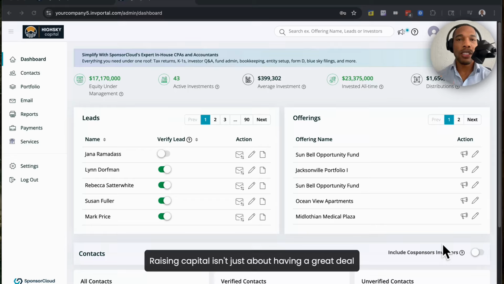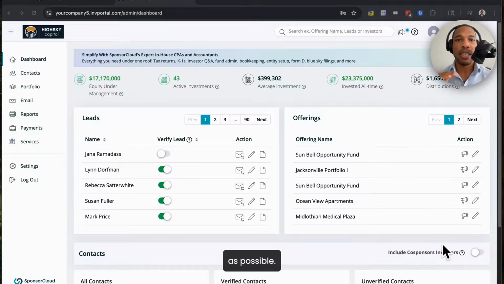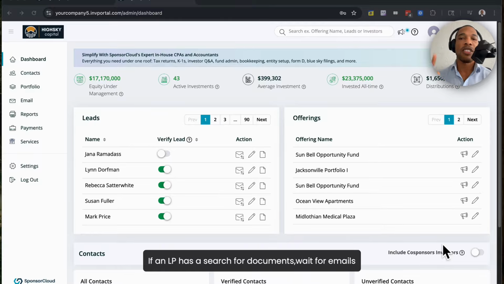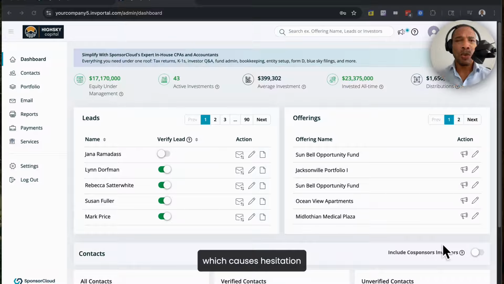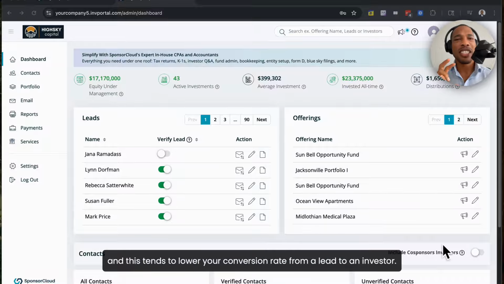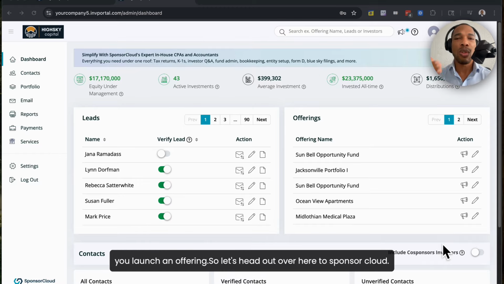Raising capital isn't just about having a great deal. It's about how easy you make it to invest with you by removing as much friction as possible. If an LP has to search for documents, wait for emails, or figure out what to do next during an active raise, you introduce friction, which causes hesitation, and this tends to lower your conversion rate from a lead to an investor. So let me show you what removing friction looks like when you launch an offering.